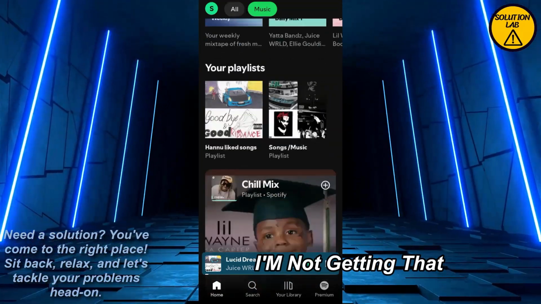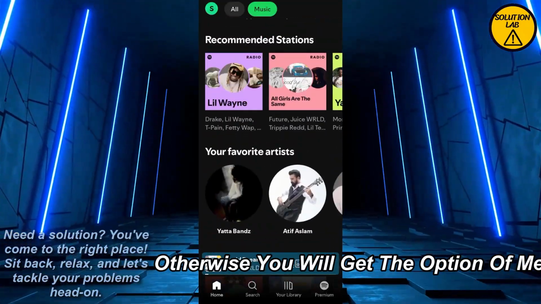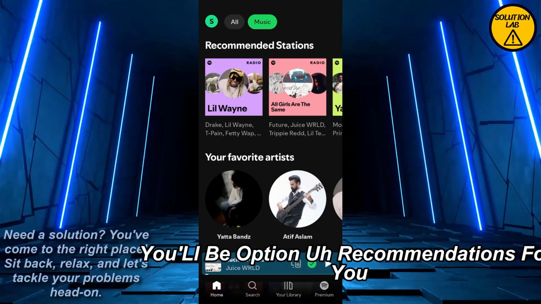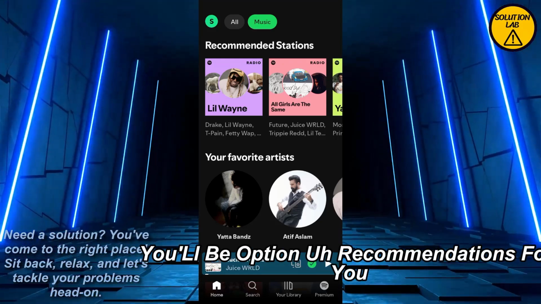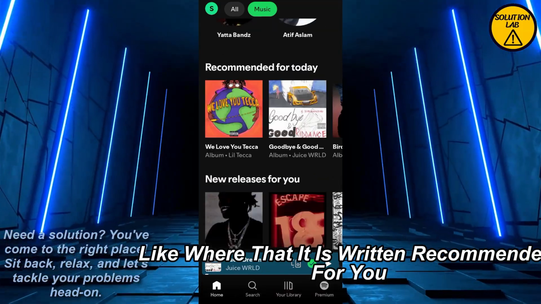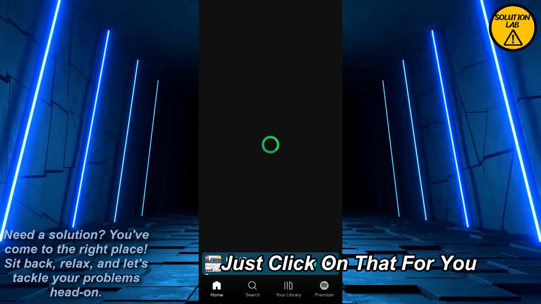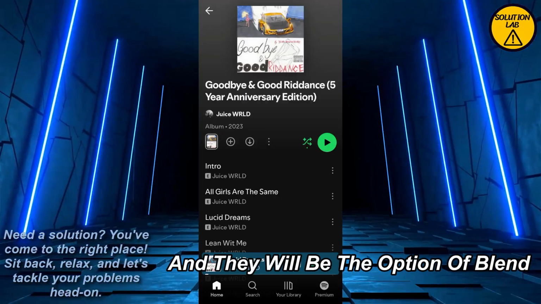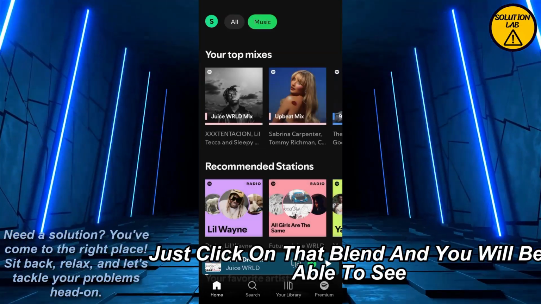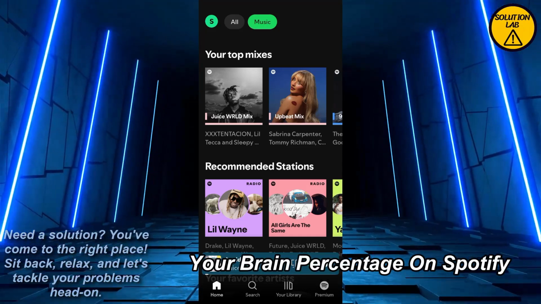I'm not getting that because I don't have that premium one. Otherwise, you will get the option of me. Once you scroll down, you will see the option recommendations for you. It will be written as for you, where there is written recommended for you, there will be written for you. Just click on that for you, and there will be the option of blend. Just click on that blend and you will be able to see your blend percentage on Spotify.